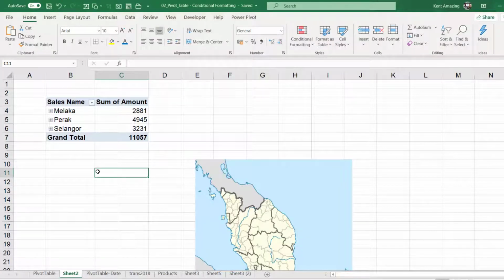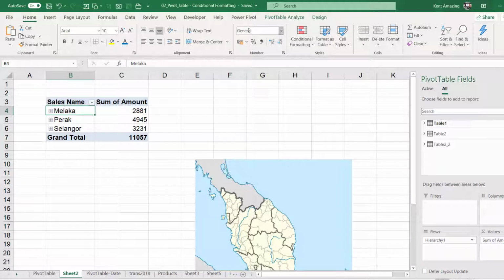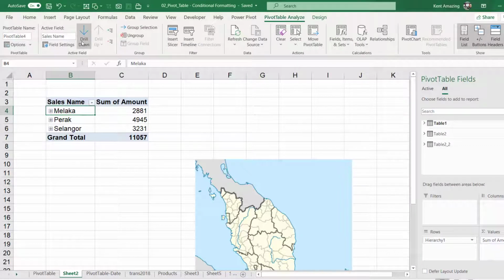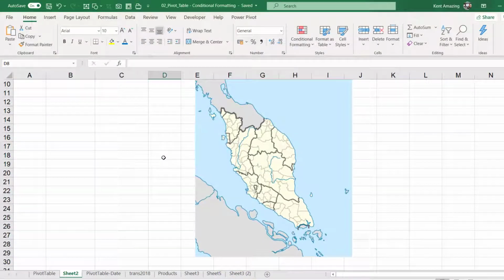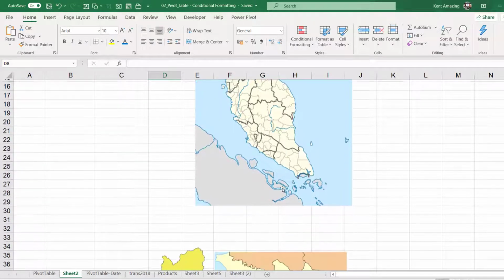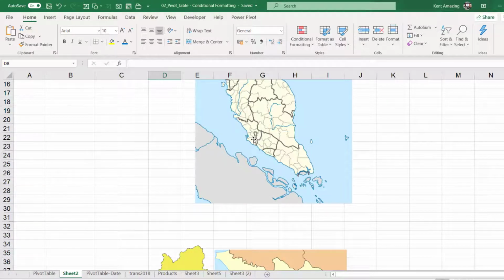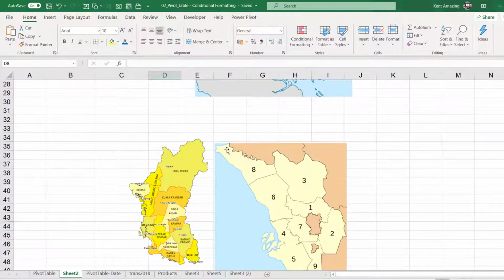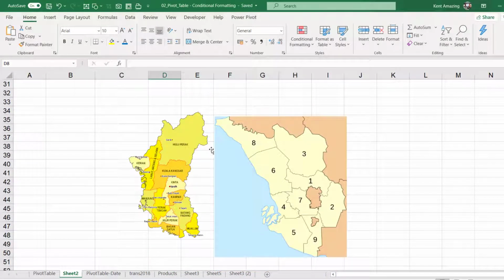Hi, in this video I'm going to share with you what it means to drill down and drill up. So the idea is something like this. This is the West Malaysia map. If you look at that, there are several states. If you go into the state, let's say you go into the Perak state, it would be like this, and then you can go into each district of the state.